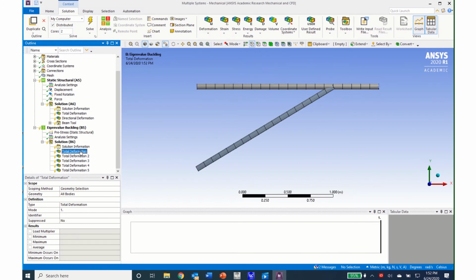Now I can come to my first one, and it says mode 1, so I'll click on total deformation 2, and I need to change the mode number from 1 to 2. Then I will click on number 3 and change the mode to number 3. Click on 4 and change the mode to 4, and then click on 5 and change the mode to 5.